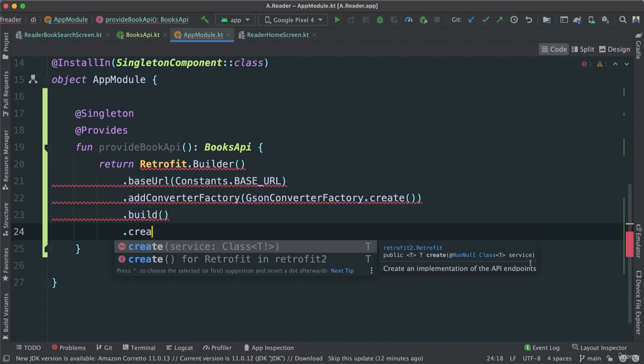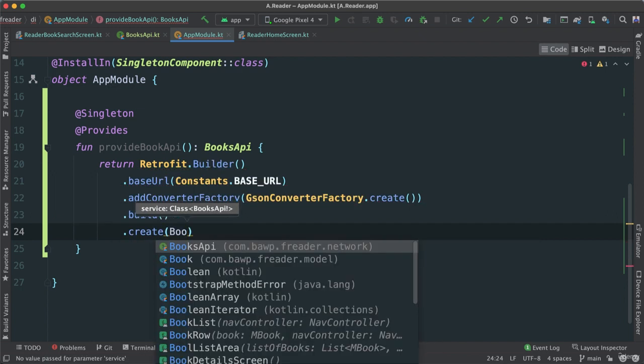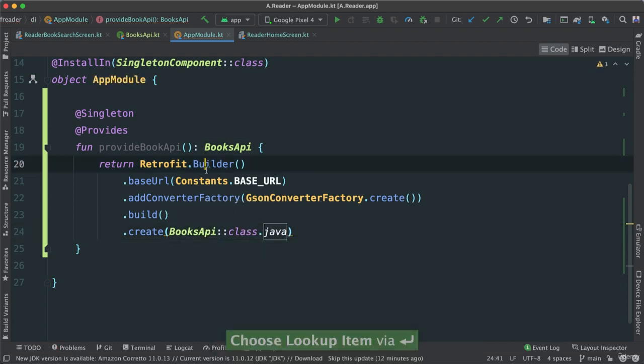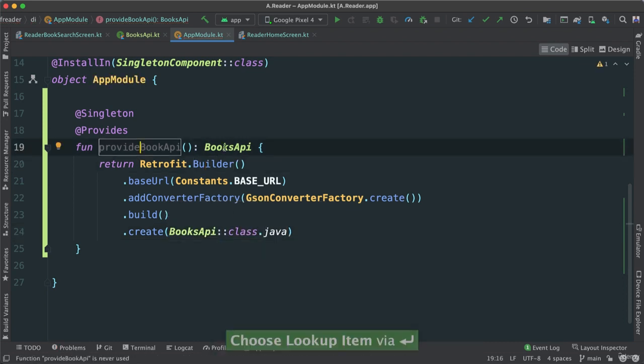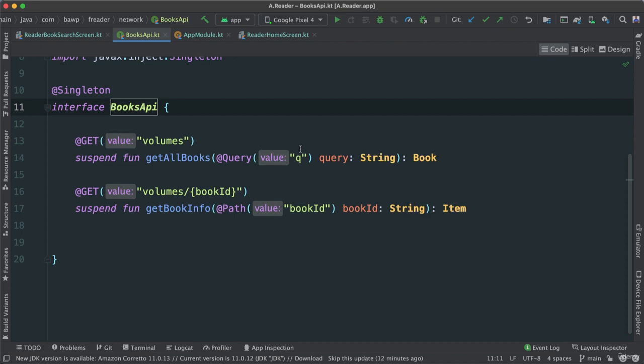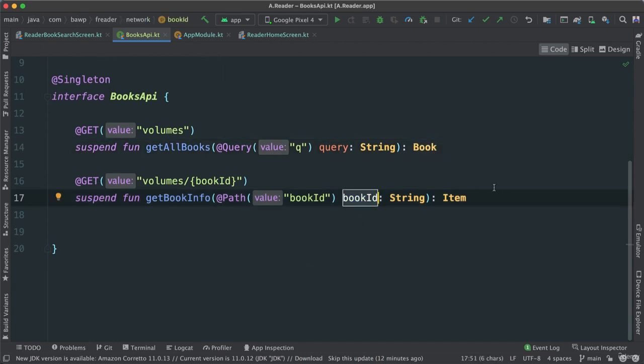Once we build, we're going to create what? We're going to create that service. In this case, it's going to be our BooksApi::class.java, like this. So now this is going to provide our Books API, which you can see it knows how to then go and get, for instance, a query. We pass a query, and then we get a Book object, right? And then later we can also pass it a book ID and get that book Item.